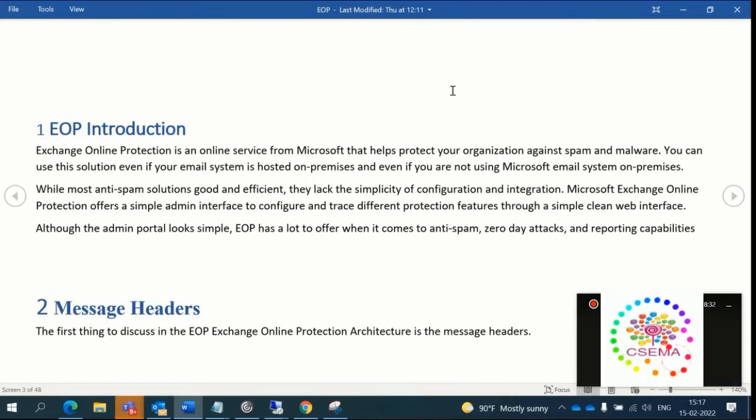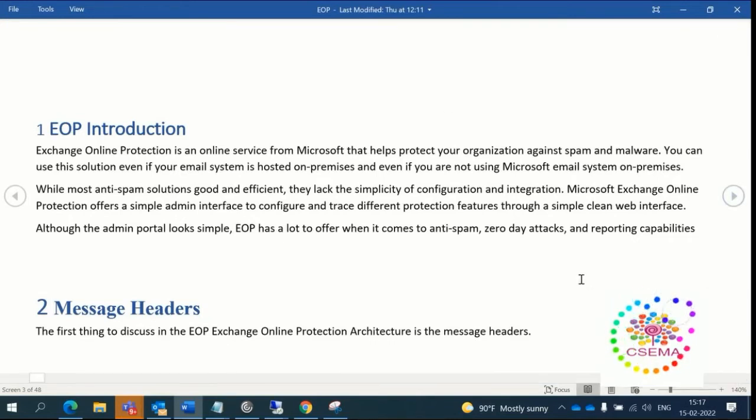But in any scenario, even if you create a user on the cloud and you use your custom domain, there will always be an onmicrosoft address attached. And that's what they use to activate the features for EOP, and also the license. That's what Microsoft uses.